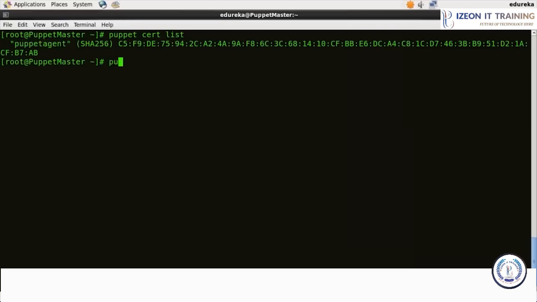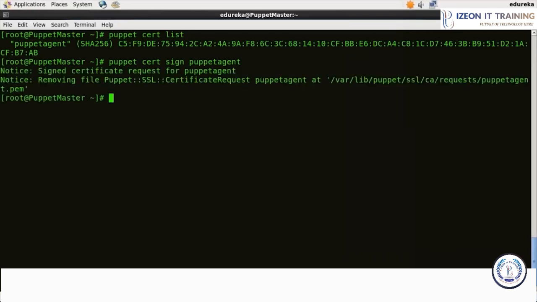So for that what I'll do, I'll type puppet cert sign and the name of the certificate, that is puppet agent, and here we go. So it has successfully signed the certificate that was requested by Puppet agent.